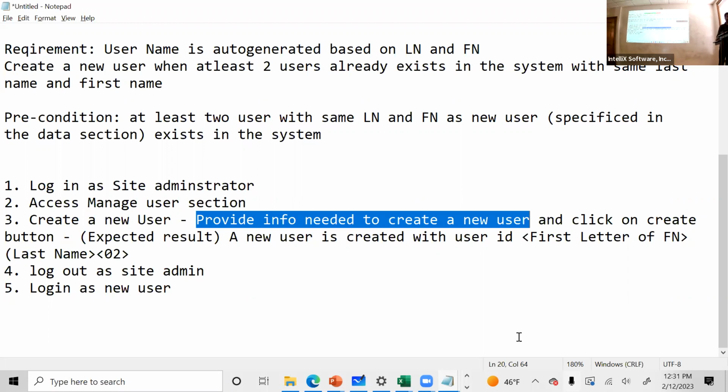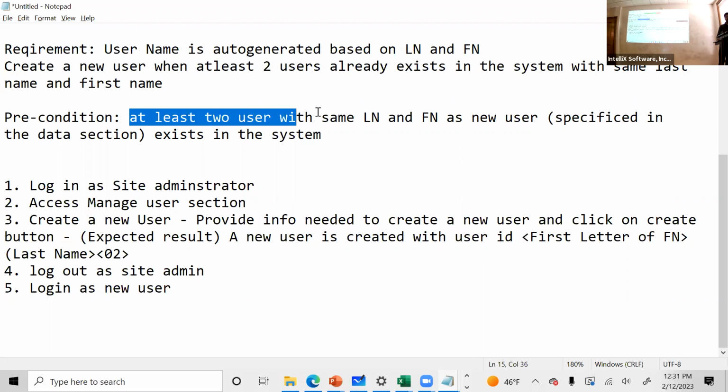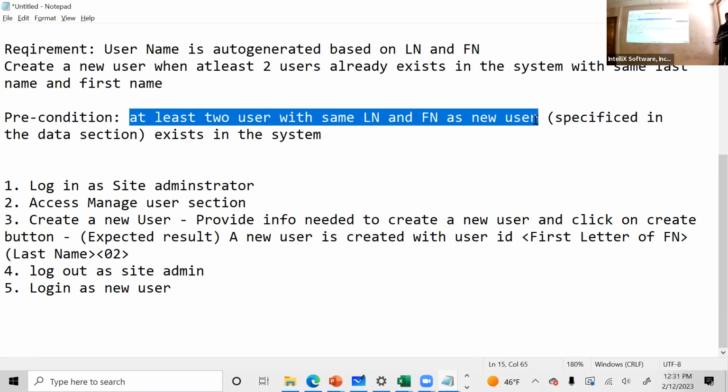It depends on what your precondition, right? Because they mentioned that they need at least new user. This is the precondition, right? So if there was no precondition, then yes, you are right. You have to create 3 different users with the same username and same first name and last name and see if it works.